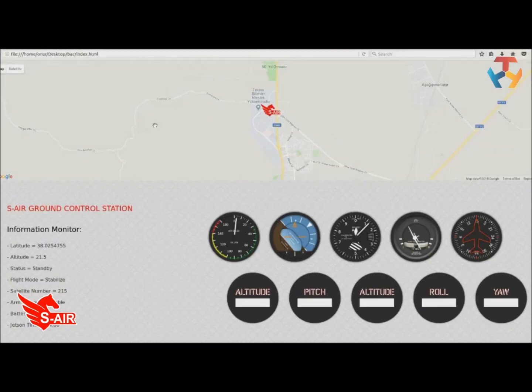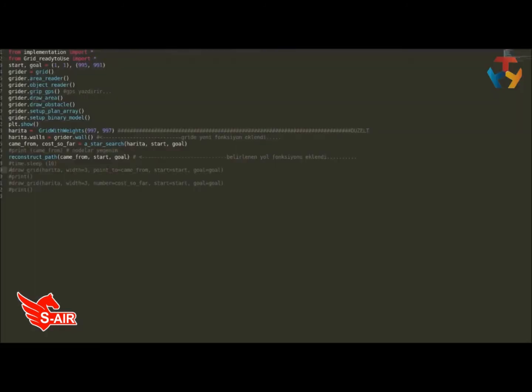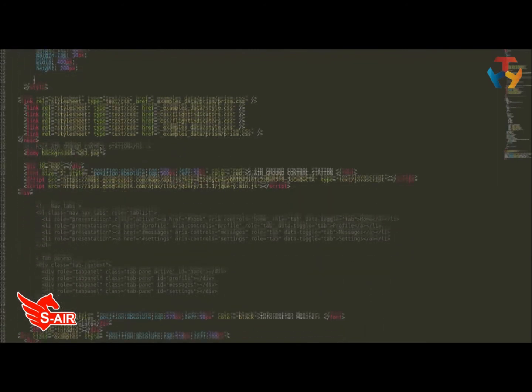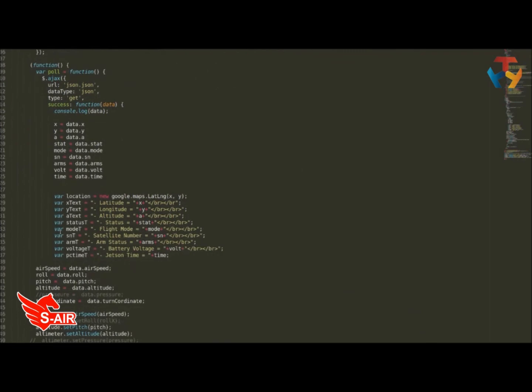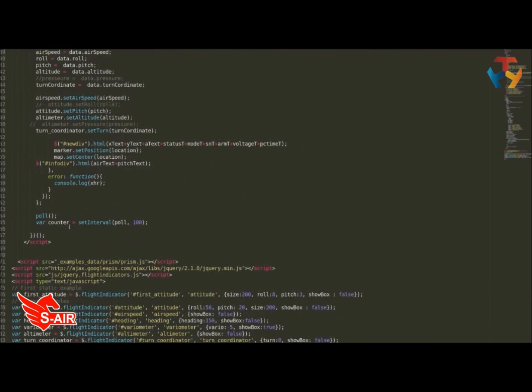The ground control system is a local web server written in HTML and JavaScript by using the Google Maps API, showing the UAV on the map. The data sent by the UAV is sent to the web page in JSON file format with an approximately 100 microsecond delay.